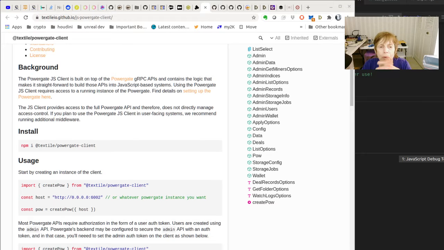Okay, so we're going to follow on from last night and talk about the Powergate. Last night, when we talked to it, we used the POW command line interface. Tonight I'm going to show you some Node code, JavaScript that we're going to run through Node.